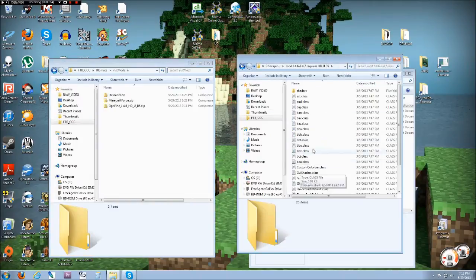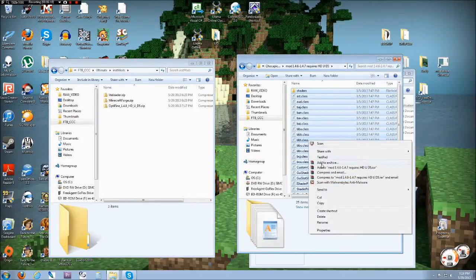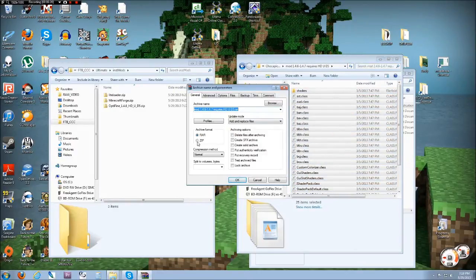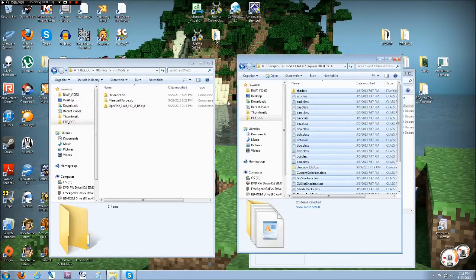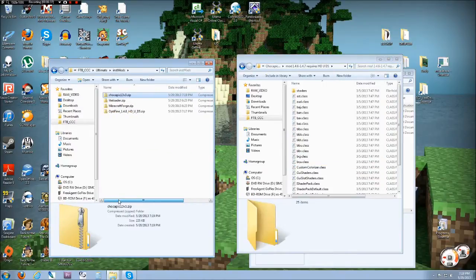So you just come back over here, and just like I did with the Optifine, just select all, right click, add to archive, zip, and give it a name. It doesn't really matter what it is. You can give it the name of what it is, ChocoPix 13 version 3. It'll create that right in this folder, right there. Take that zip, throw it over here. And now when Feed the Beast loads Minecraft, it'll modify your jar with all these things.